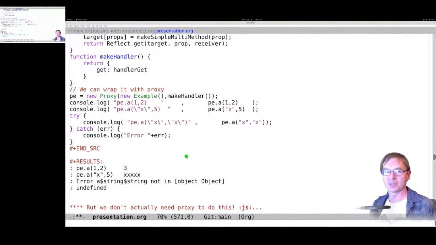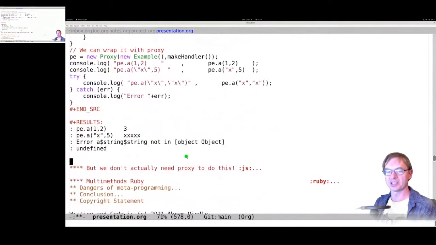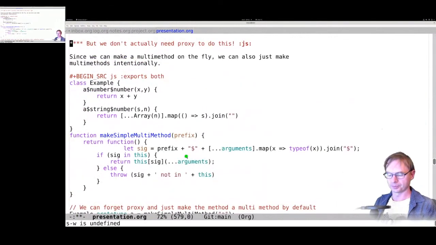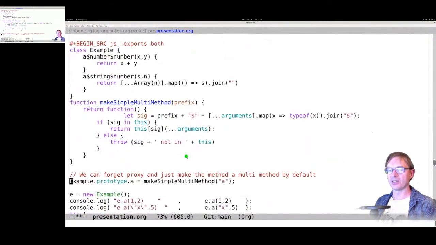Okay, so that's multi-methods. In Ruby, well, actually, we're not done with JavaScript. We don't actually need proxy to do it. Because we have prototypes, we can just make the simple multi-methods ahead of time if we want. So what we can do is say that I know that A is a multi-method, so I can just make the code ahead of time and have A delegate to anything that matches it.